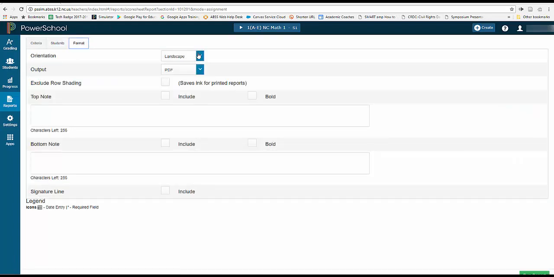Format, again, landscape or portrait. This one can be printed in Excel format. Row shading option, top note, bottom note. This one does have a signature line.